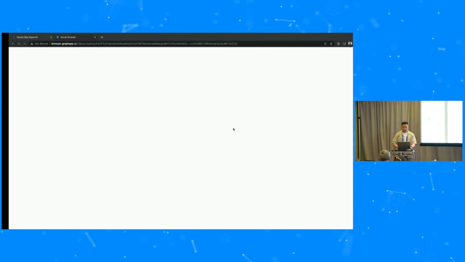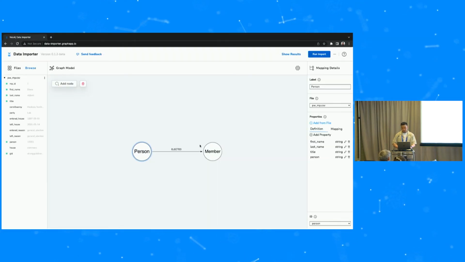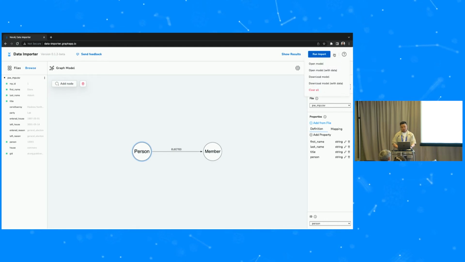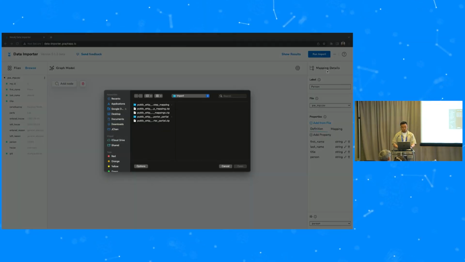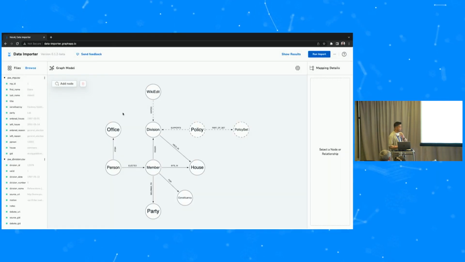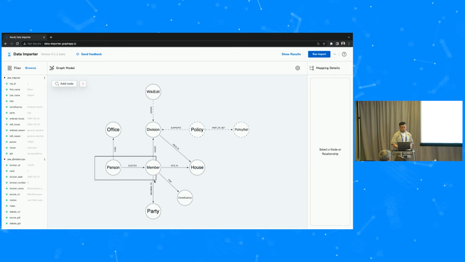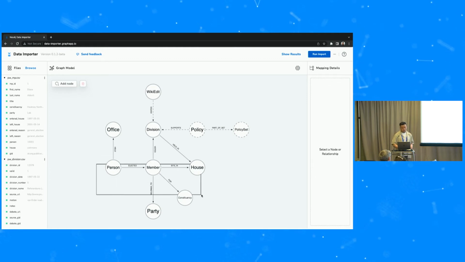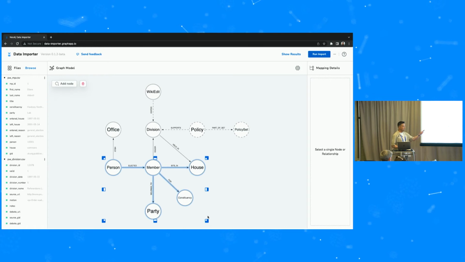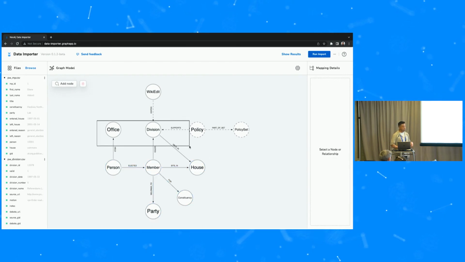So we can continue sketching and mapping the data via the data importer, and the final data model will look like this. Some of the nodes and relationships come from exactly the same file, which we call one denormalized file, and some of them can come from different kinds of data sources.